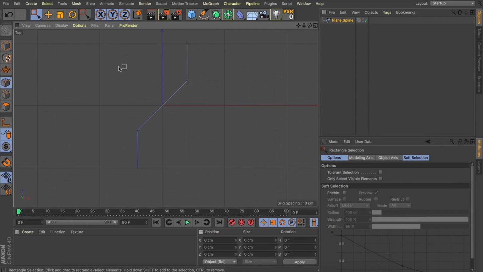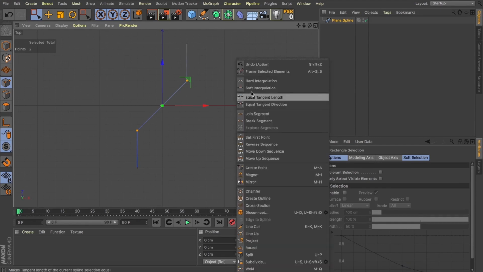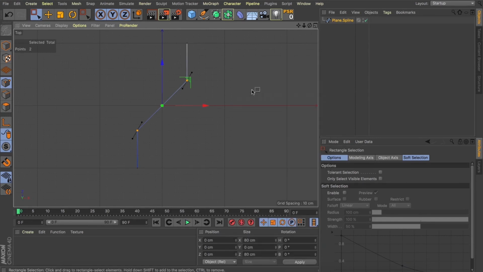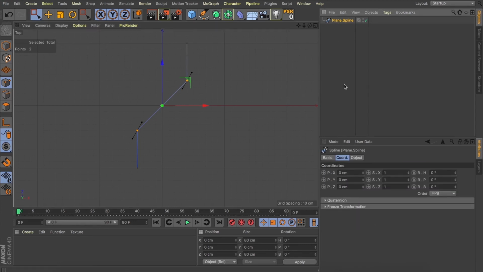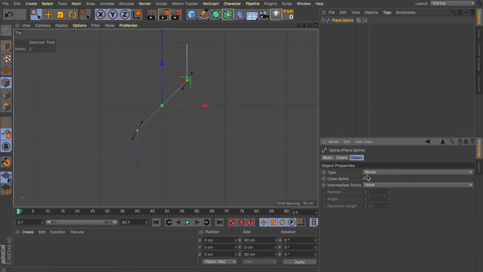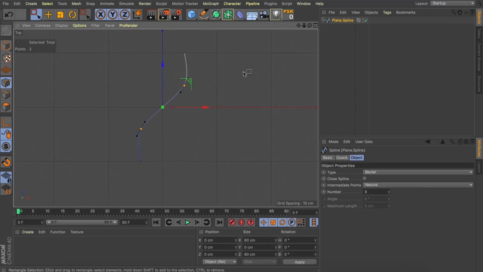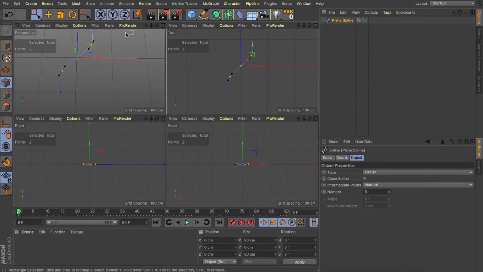Next, let's grab both our inside points. I'm going to right click and go soft interpolation. You're going to notice that it hasn't changed anything yet. And that's because our spline doesn't have any intermediate points. So let's change that to natural, and you're going to see we've now got this nice curve in our spline. Now, this is looking pretty good for us. Let's jump back into our perspective view for a moment.